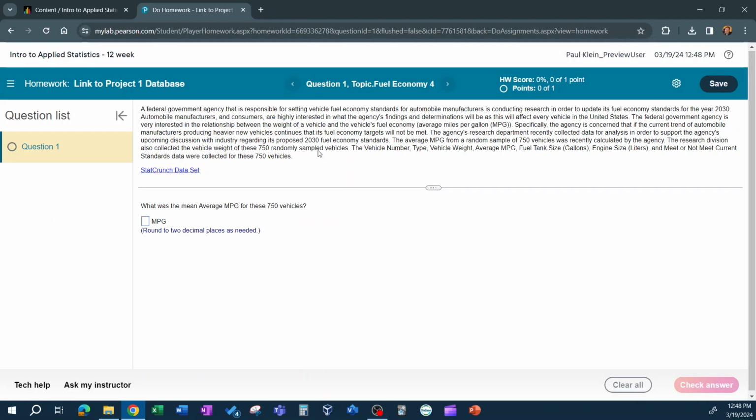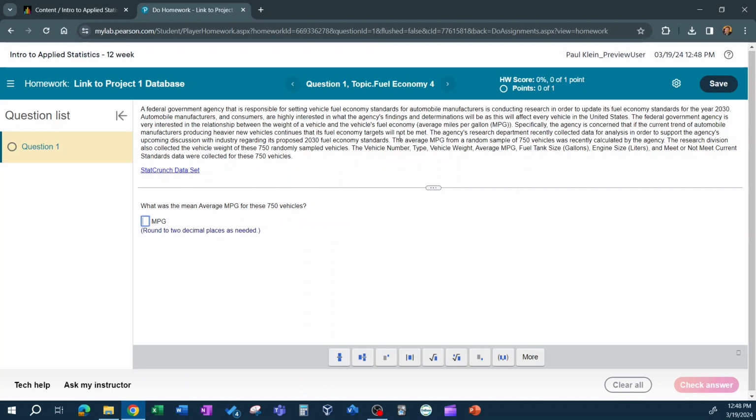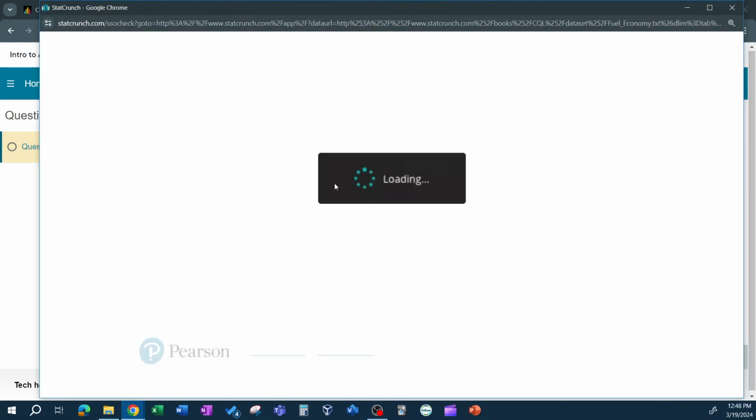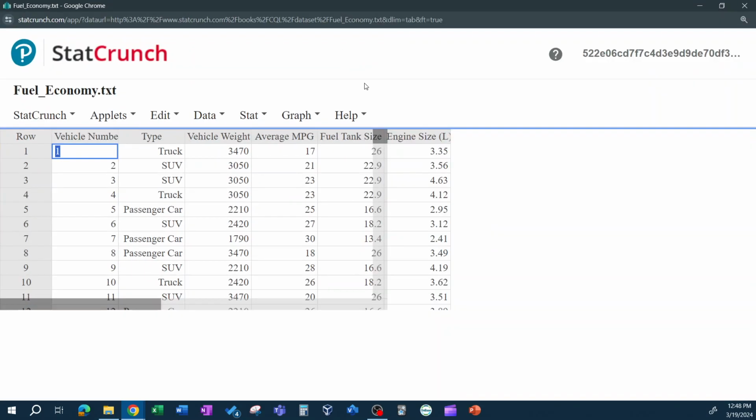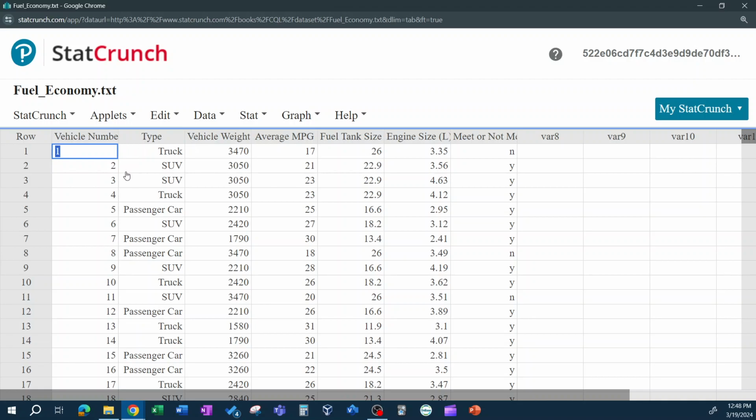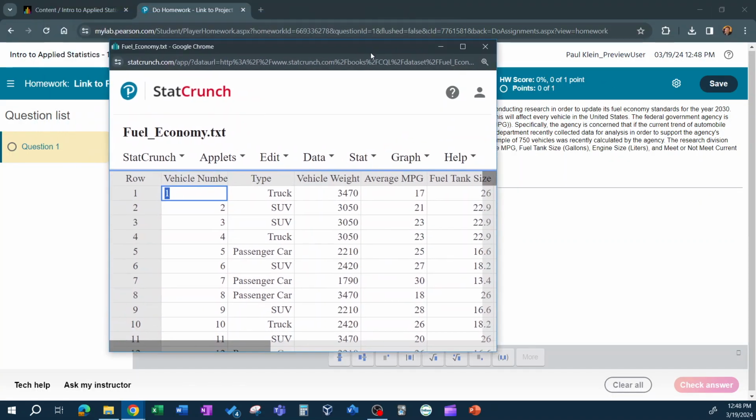Okay, so here's a question. You don't need to answer this question. This is not going to be counted. Don't worry about it. You don't have to read this paragraph. The only thing you need to do is click on this data set, and that's going to load all the data into StatCrunch here, all right? So this is the data you're going to be analyzing in the project, okay? So let's go back to the project.